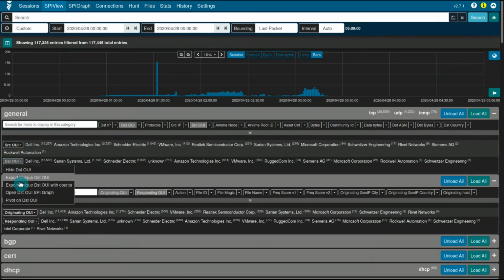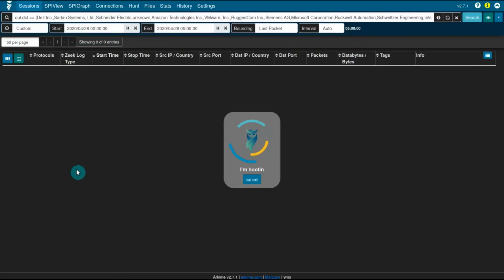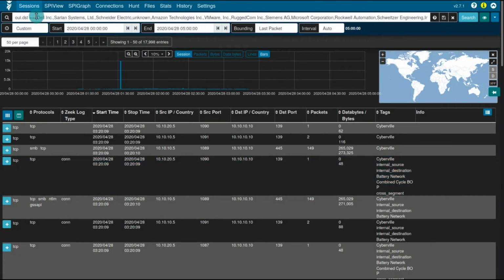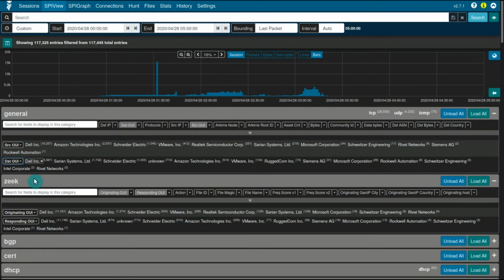The other thing we can do, we can click pivot on dest OUI. This is going to take us to a sessions view, and what it's going to do is take all of those values and put them pre-populated into a filter, and says basically only show me things where this value is one of these that I've selected here, which is this entire list from over here.